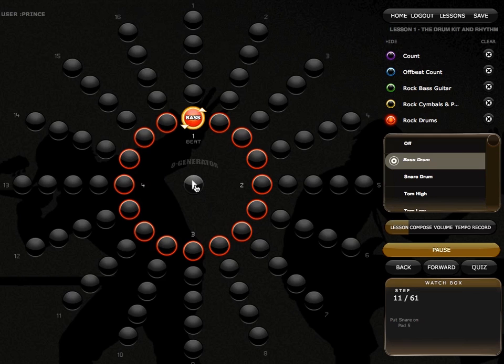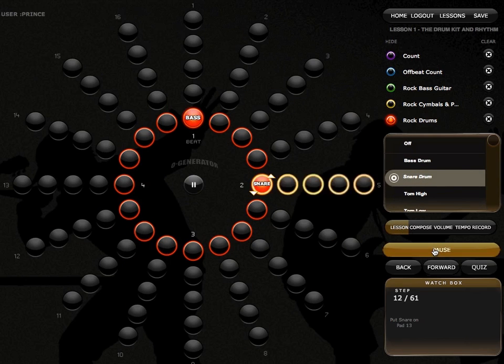The second step is using the snare drums. So in the rock drums, put a snare drum on pad 5. Pad 5 is the second beat of the bar. On pad 13, put in the snare drum.